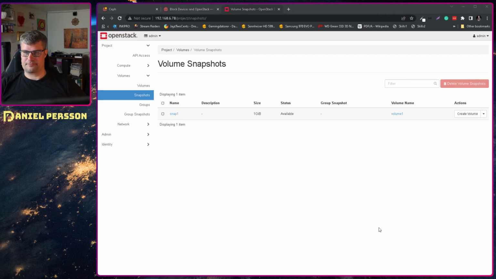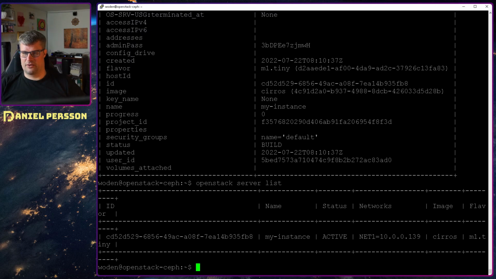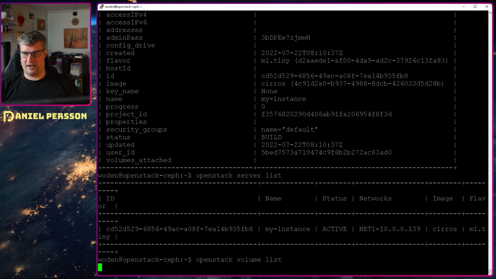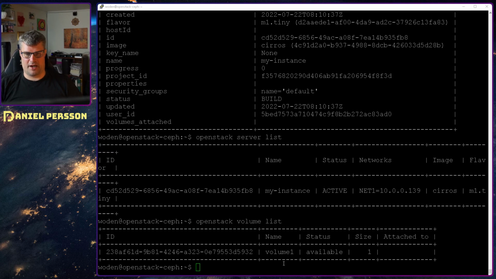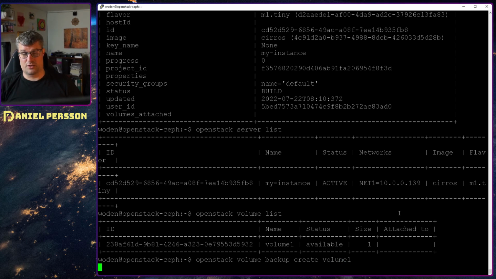If we go into the GUI again here, or the command line, we can check here, OpenStack volume list. We can see the volumes that we have. We should be able to see volume one there. Yeah, so volume one is available. And then I can create a backup. So volume one. So now we will use the backup service that is available. So we will create a backup on volume one.